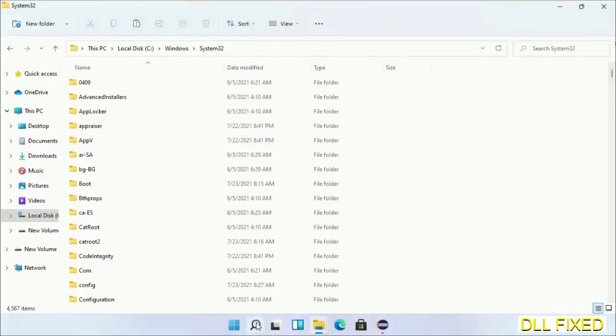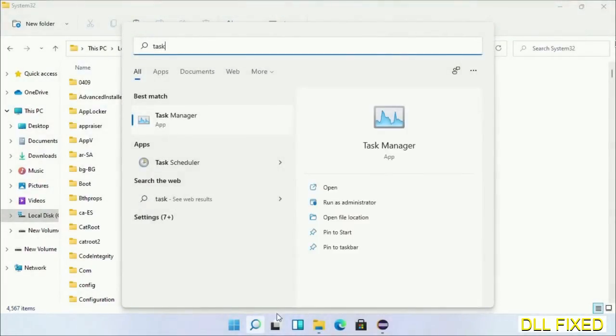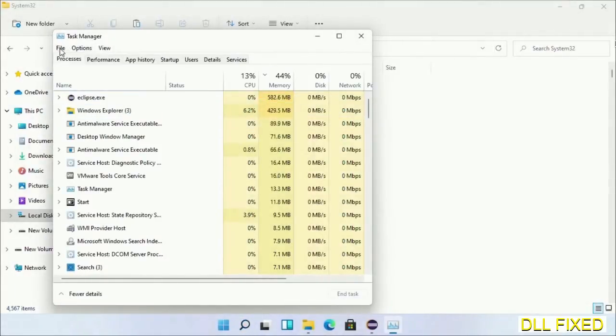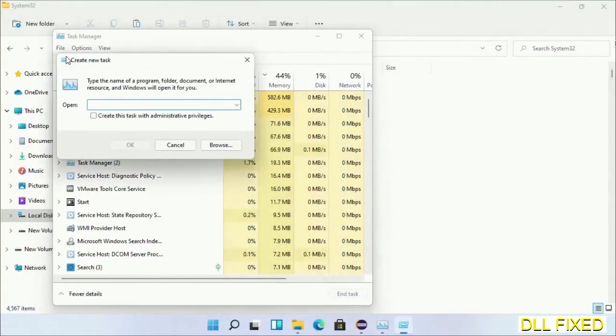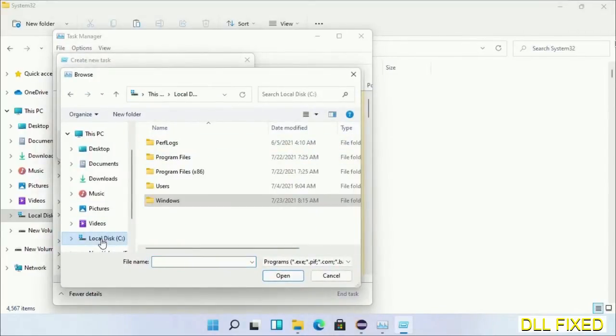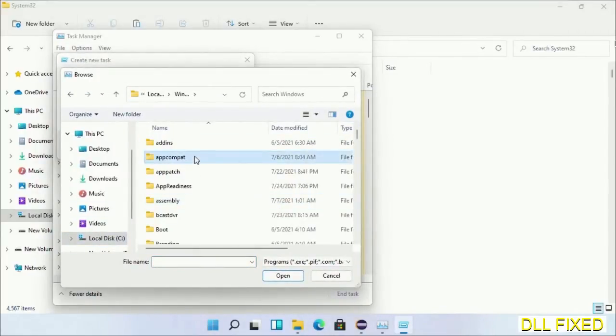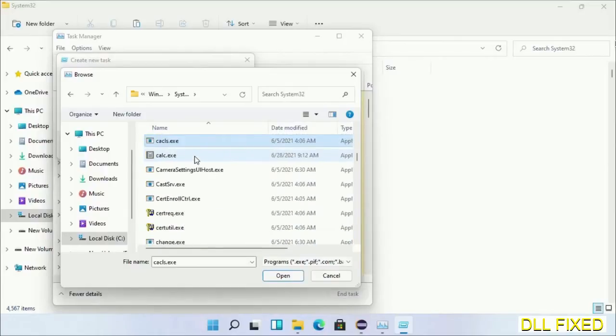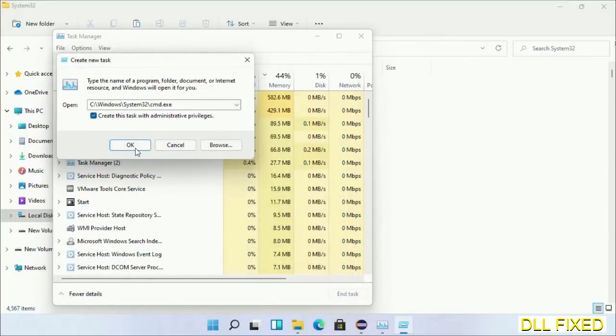And in step 2 we will register the DLL file we just copied. Now open task manager with administrator access. Click file, select run new task, then click on the browse button. Now open C drive again, open Windows folder, open System32 folder. Now in the list we have to select this file, cmd.exe. Click OK, select this checkbox and click OK.